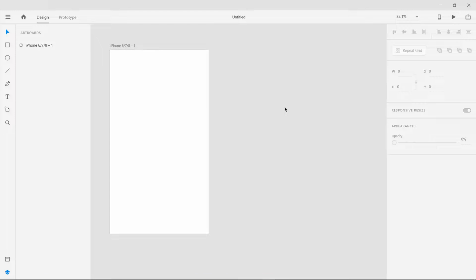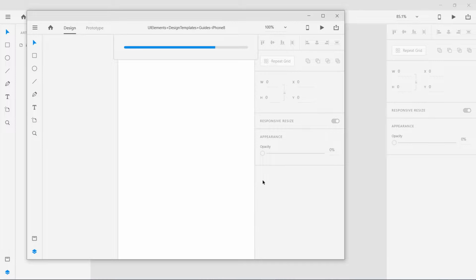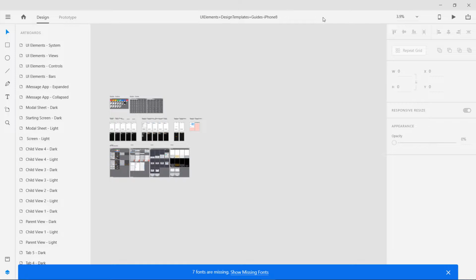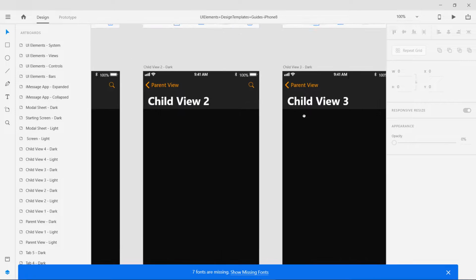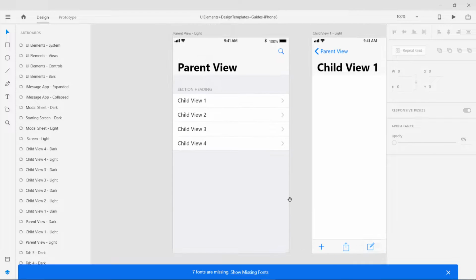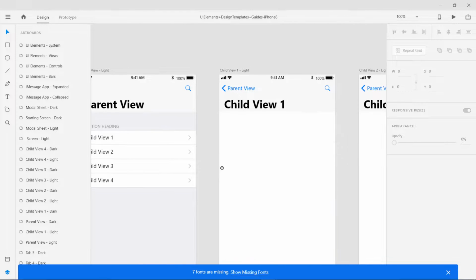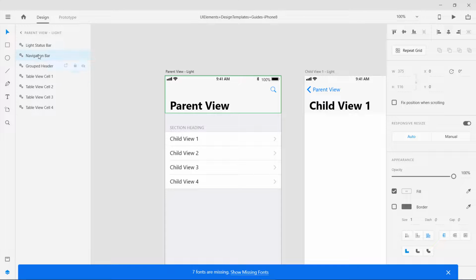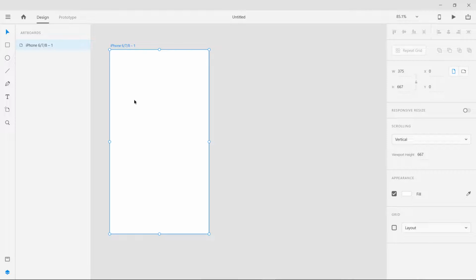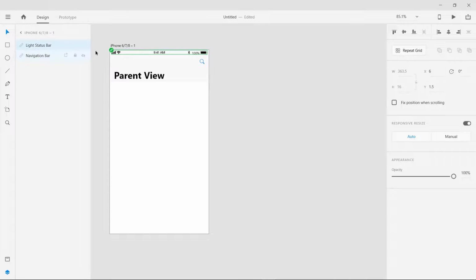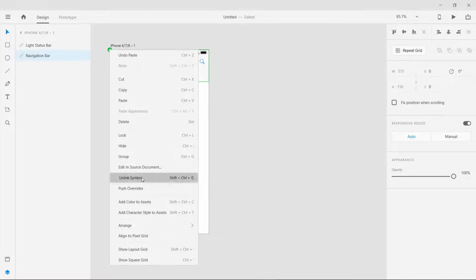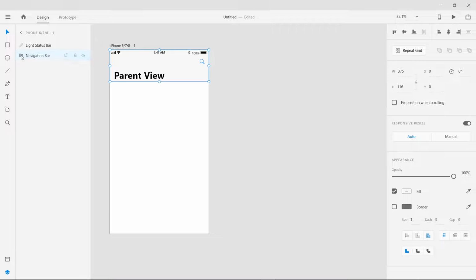I'm going to open this file. Let's open it. Let's zoom in, Control 0, Command 1, Command or Control 1. So I am going to use something like this one, navigation bar, light status bar, Command or Control C, paste it over here. And one thing is that I need to change the linking over here, so it is linked to the previous screen and previous UI element. So I'm going to unlink, right click, unlink symbol, because we need to hide a few things over here.